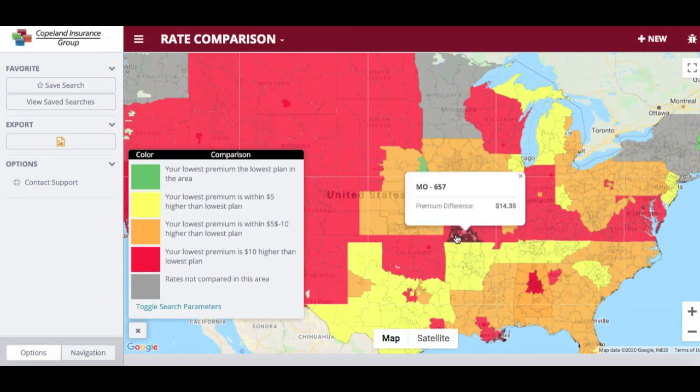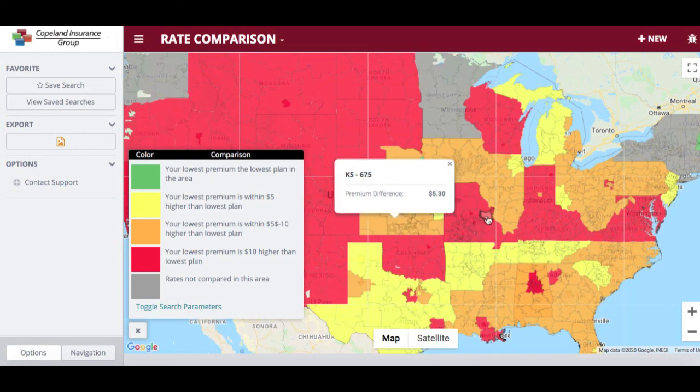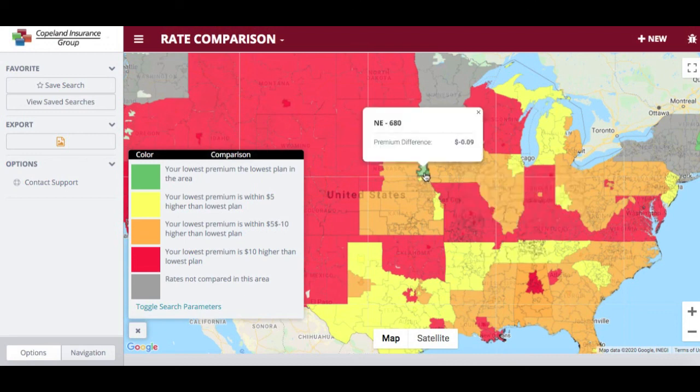So as I hover over these different 3-digit zip codes, I can see the premium difference. So in this particular Kansas zip code, that means that the Aetna's plan there is $5.30 away from the lowest rate. So this is interactive, so you can go and search. This is really helpful instead of having to run several different zip codes. This really just helps you see a big picture of where they're competitive. And then again, this is just for a certain plan, gender, age, tobacco status, etc. So you can play around with those different quote parameters for you, and then go ahead and save your searches.